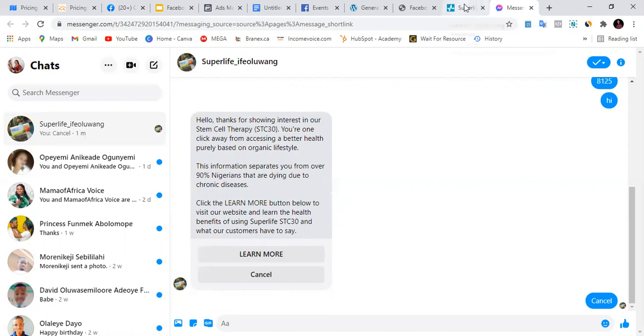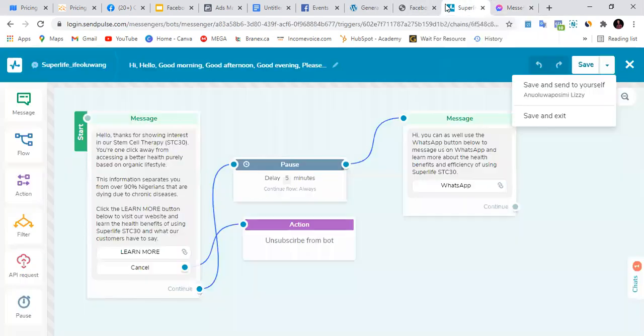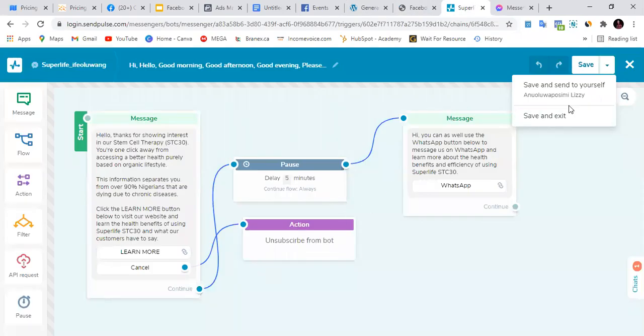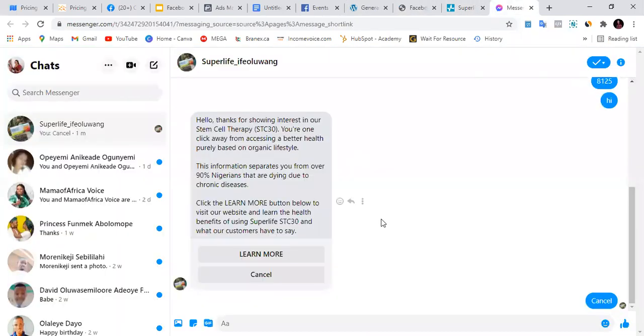Let me check how the flow goes. So cancel, we've been unsubscribed from the bot. All right, so we're not going to get any more flows. We've been unsubscribed from the bot. So just as simple as that, you set it up.